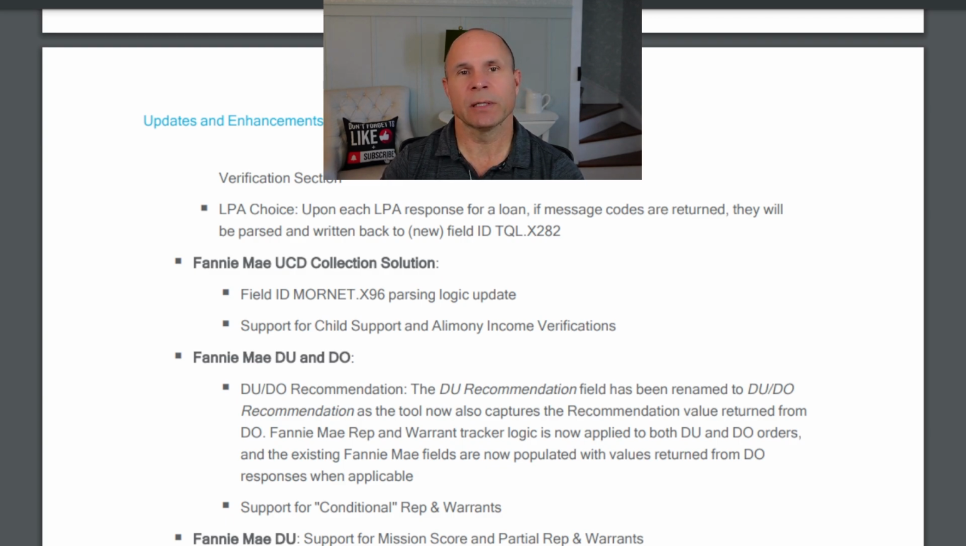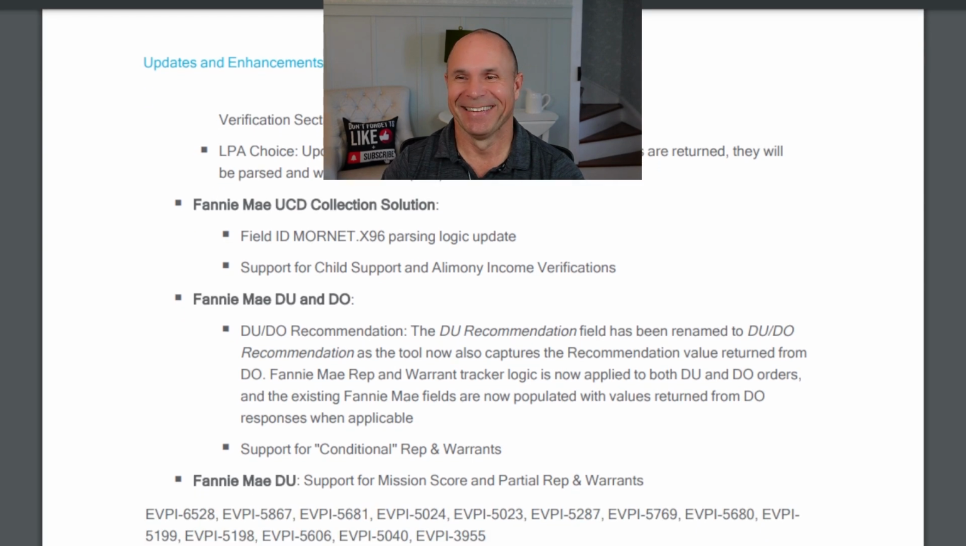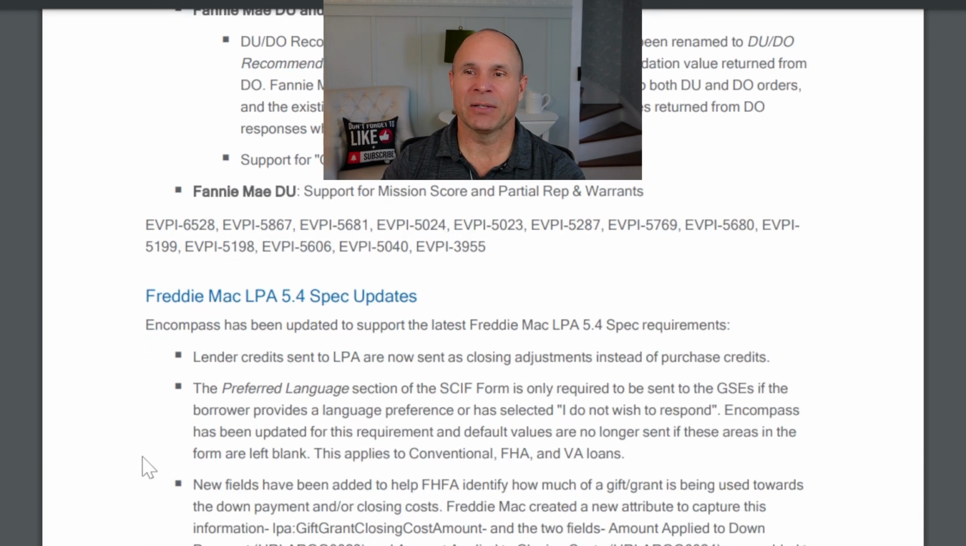This is a really big deal. Historically speaking, forever, you were not able to use the AUS tracking tool for DO. It's now in there. It's a big deal. Fannie Mae DU supports mission score and partial rep and warrants also. That's an update.